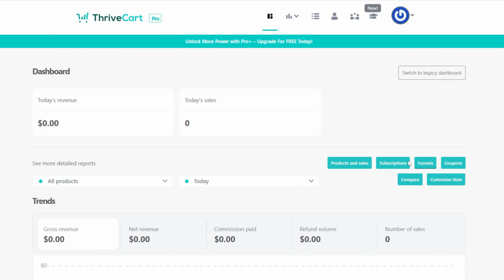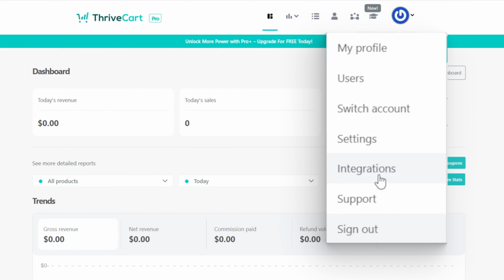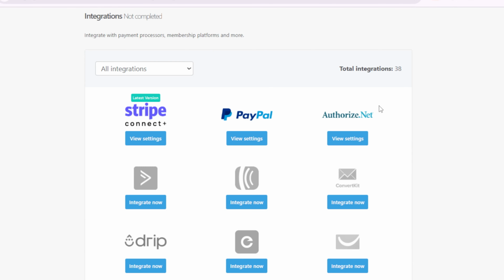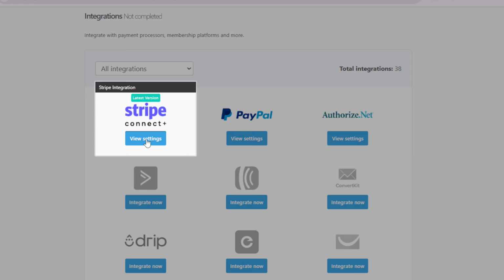Before you create and launch your products, go into your settings and select Integrations. We highly recommend connecting any third-party software first before you create a course or launch a product. We strongly recommend utilizing Stripe Connect Plus to fully leverage the platform's capabilities and maximize its benefits.